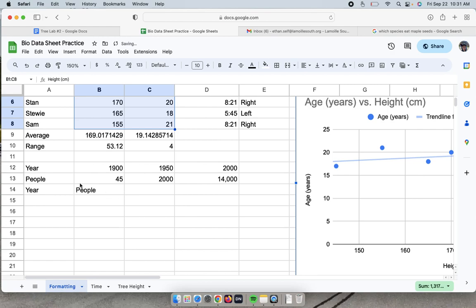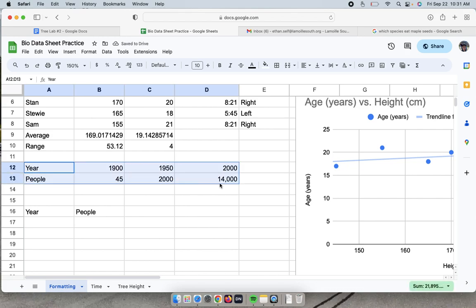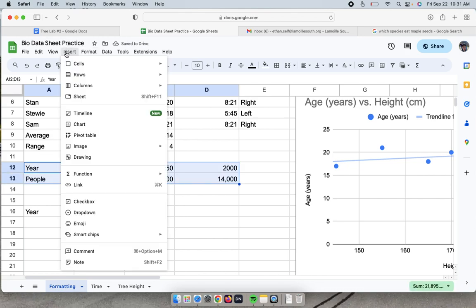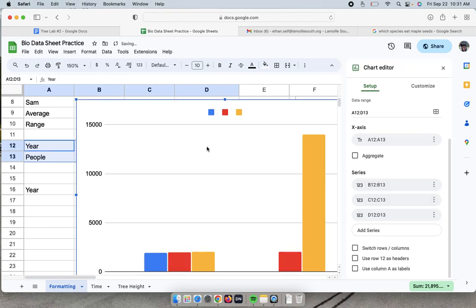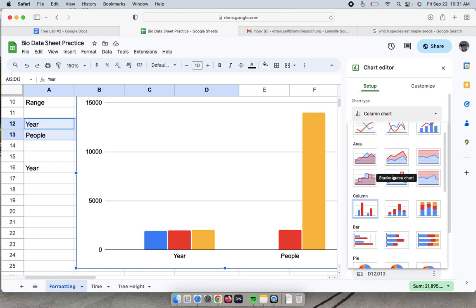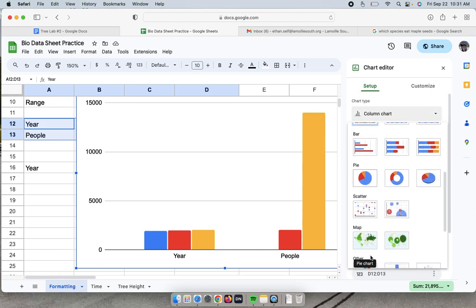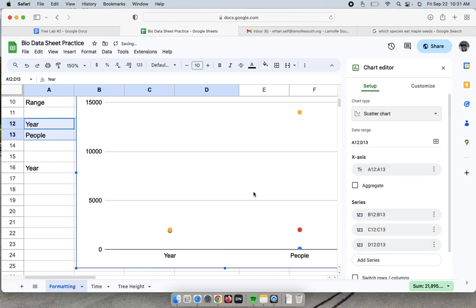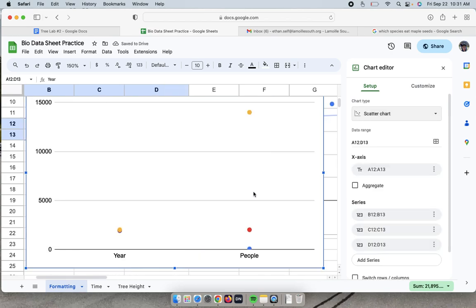So let's see if I can graph another set of data. I have years and people, so I'm going to highlight this data, years and people. I'm going to go to insert chart, right here. Nope, I want chart. And it gives me this. I'm going to go up to setup and make it a scatter plot. And it still doesn't look quite right. And there's a couple of reasons why.